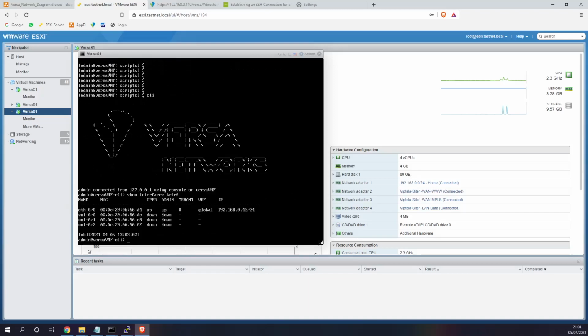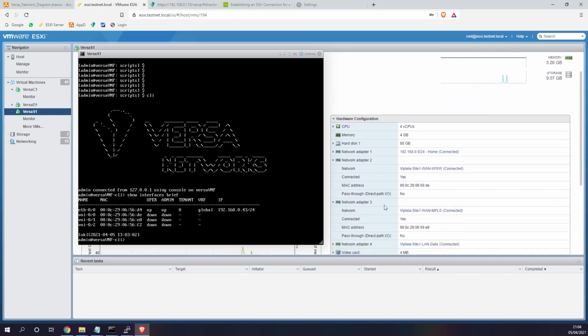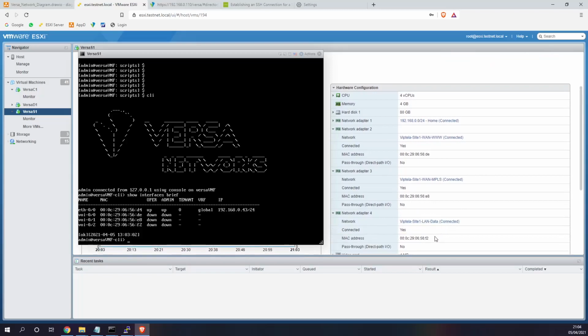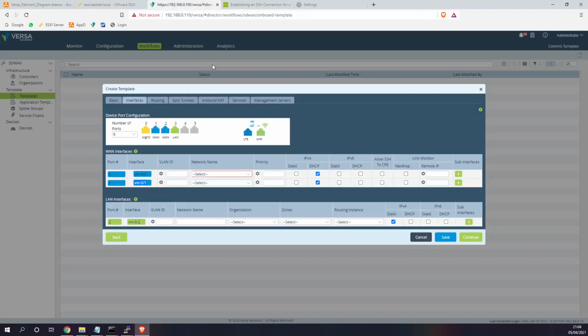So we got 0/0 ends in MAC DE. So internet is DE, MPLS is E801, and data F2 E2. Okay, sorry, 0/2. We'll pop back over here. Internet, MPLS, and data.